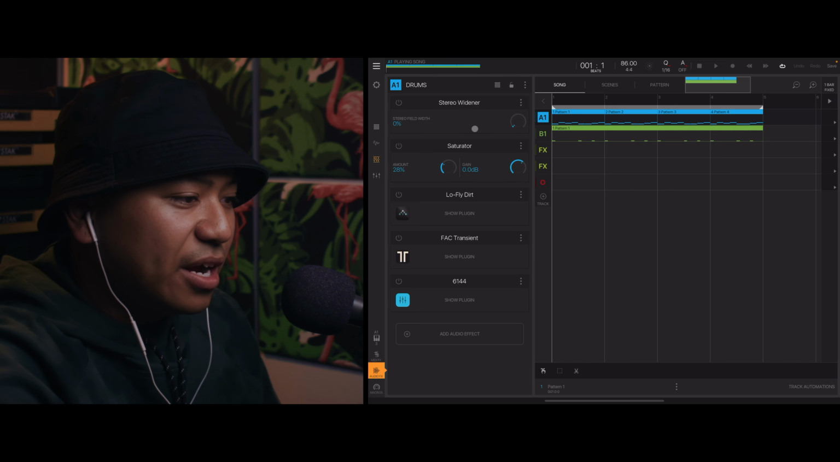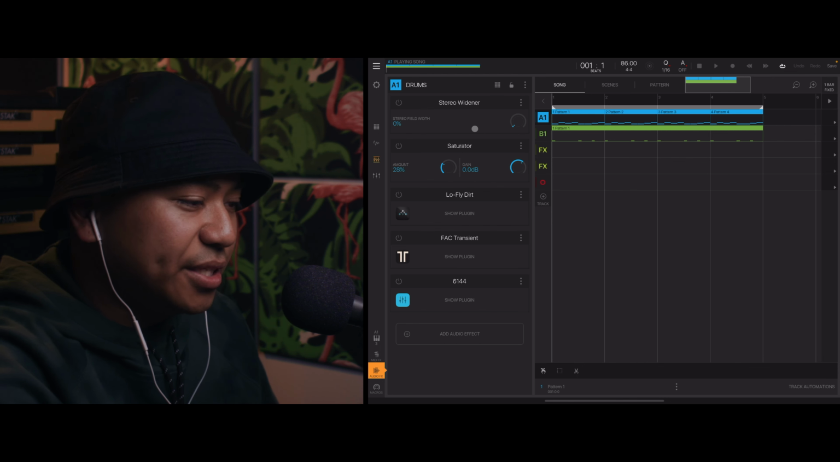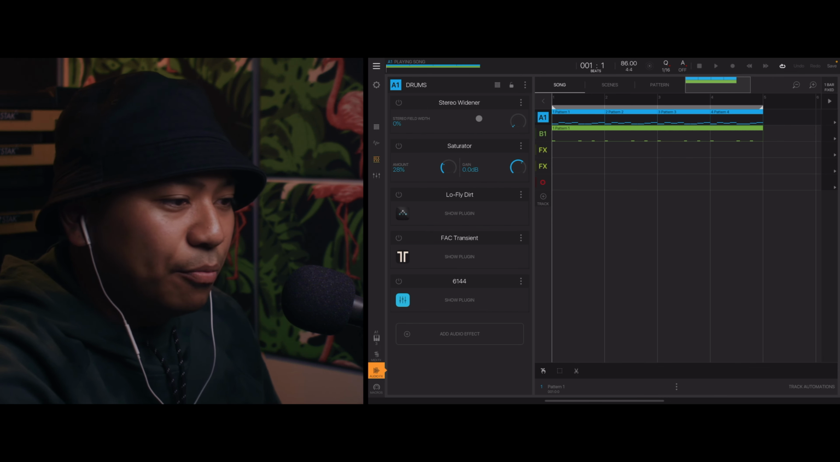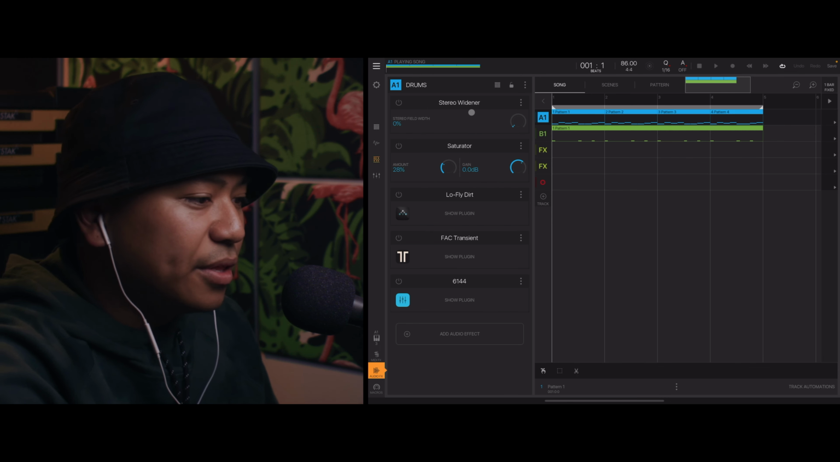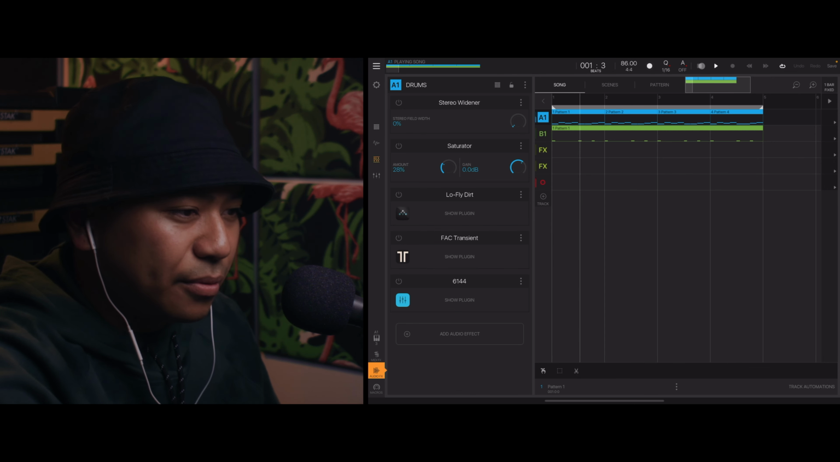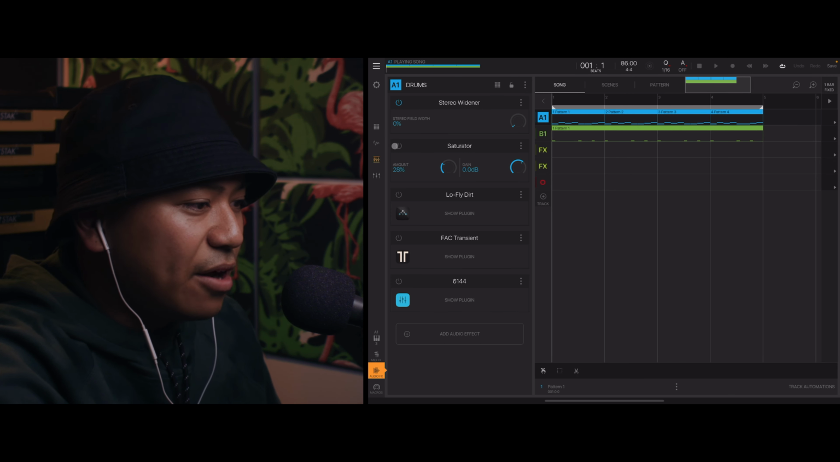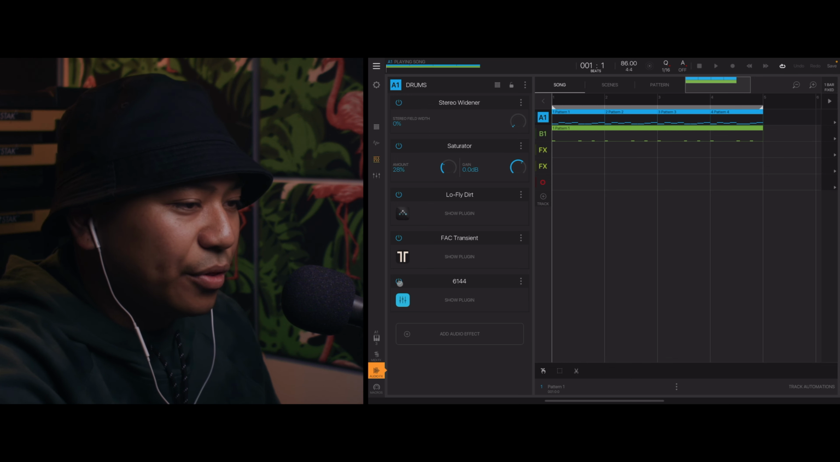So as you can see here, I have a chain of effects within my drum track, and we will quickly go through these and break them down. But first, I will play you the drum track without the effects activated. And now I will play the drum track with the effects activated.